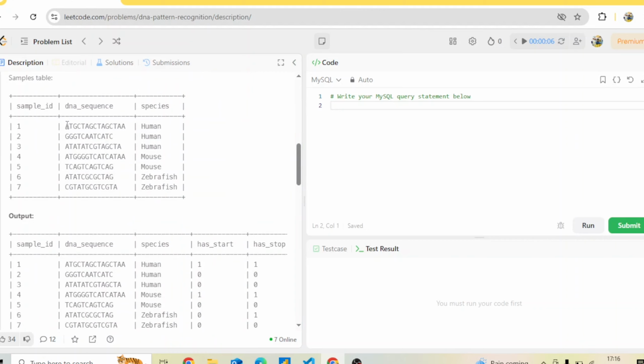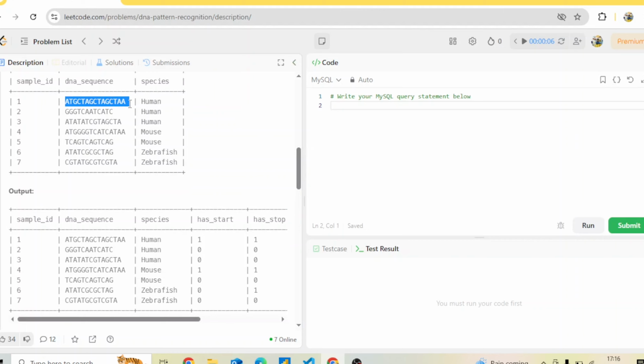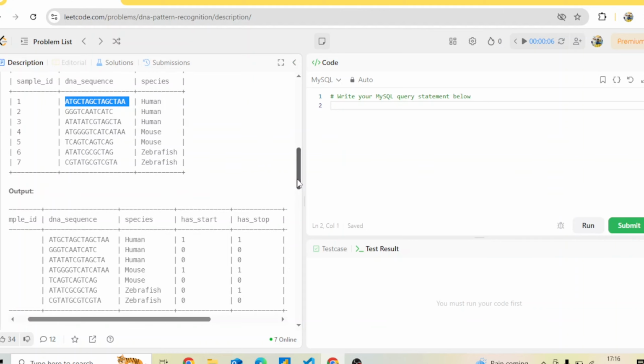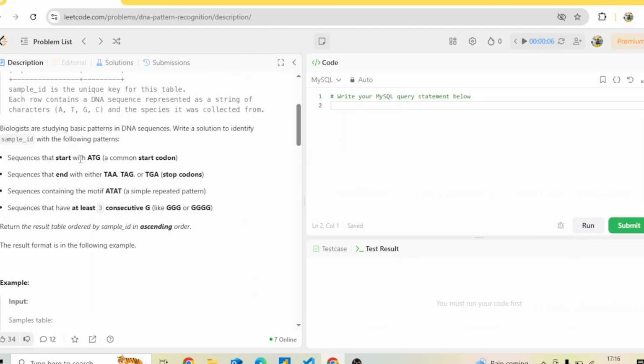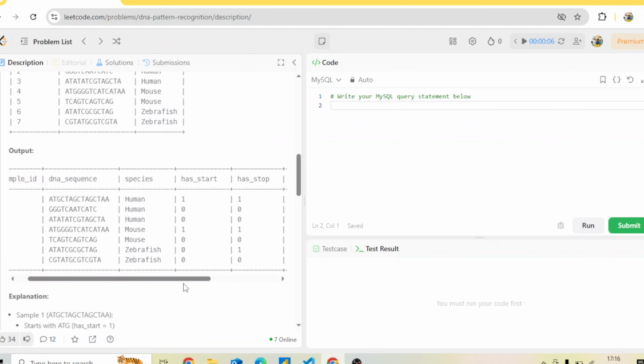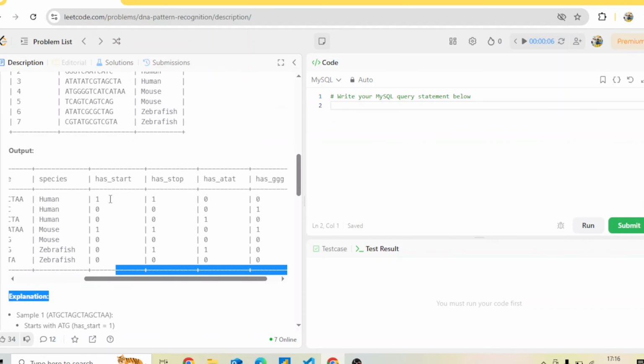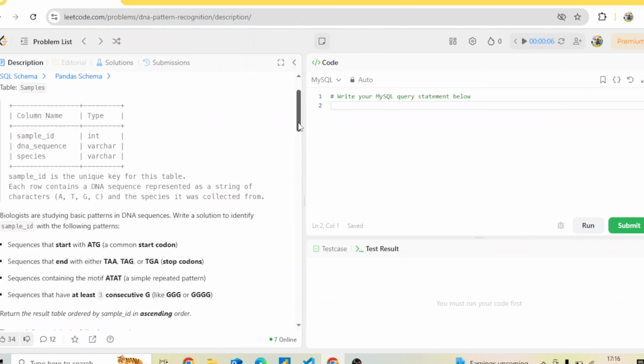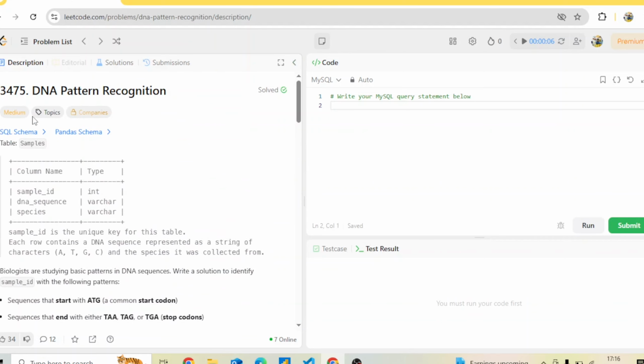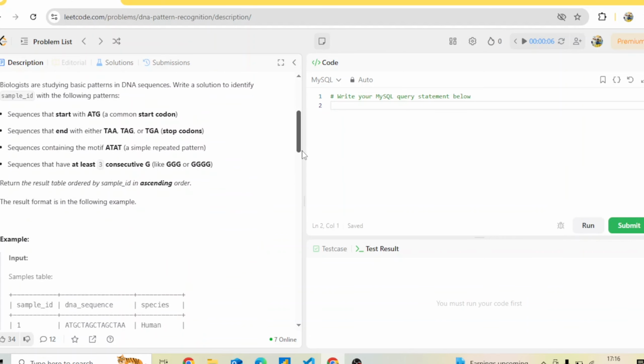So what exactly do we have to do? We have to analyze every single DNA sequence per sample ID. For each DNA sequence, for whatever parameters are mentioned, if it is starting with this, if it is ending with these, if it contains ATAT or GGG, then we have to say whether it contains it or not. If it contains it, we populate that as 1, else 0. This is a pretty simple problem. It is given as a medium type problem, but actually it is a very easy problem.